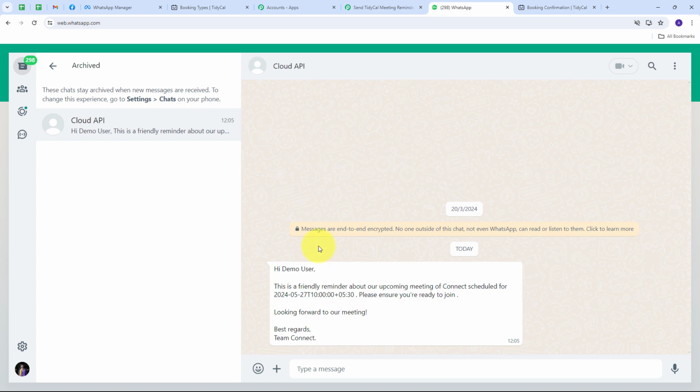Now whenever I'm going to receive a new booking for a meeting from TidyCal, then automatically I'm going to use all those details of my meeting. And I'm going to send a reminder message 30 minutes before my meeting to my client so that both me and my client will never miss any meetings. So here we can see that my connection between TidyCal and WhatsApp Cloud API is working successfully. And now I'm going to successfully send reminder messages to all my clients 30 minutes before my scheduled meetings.